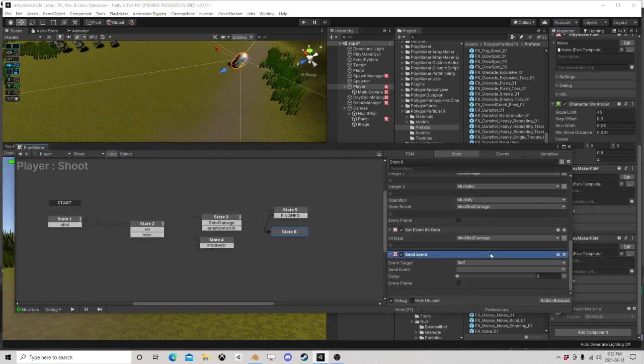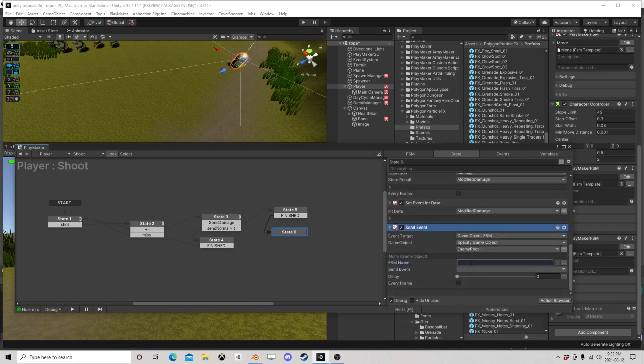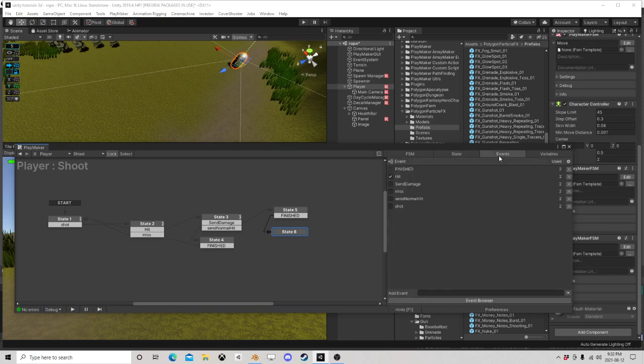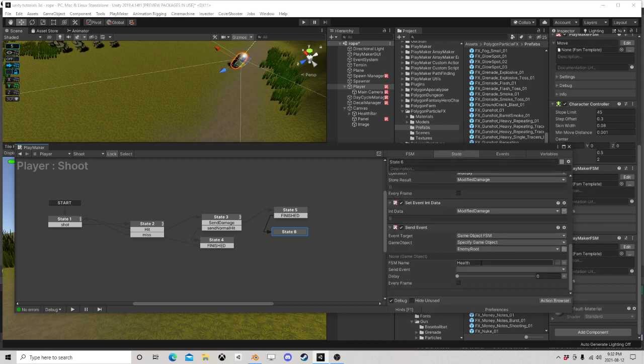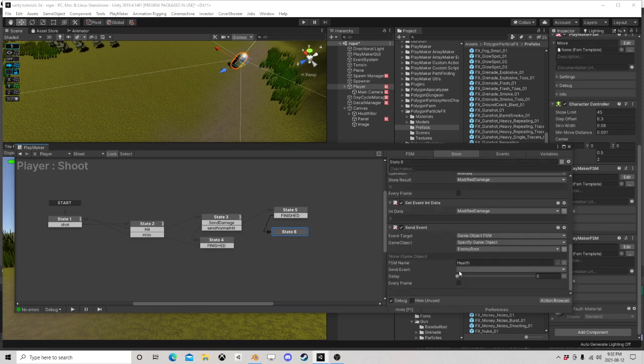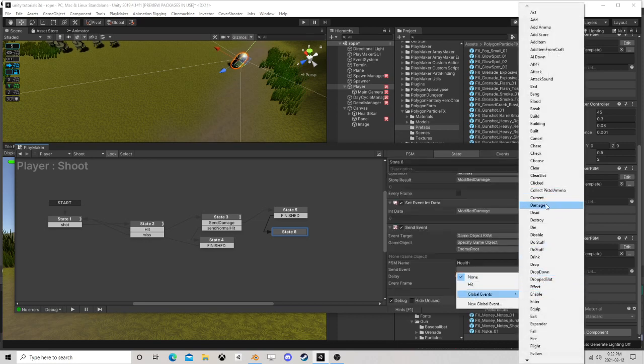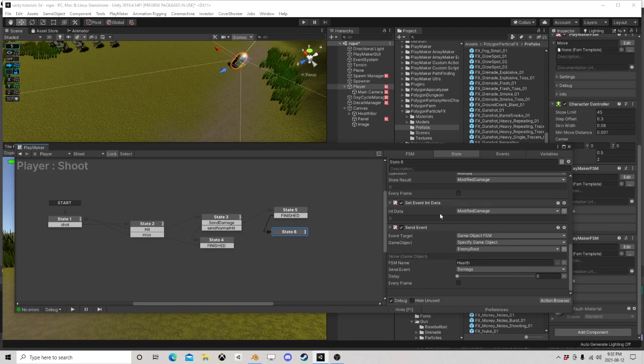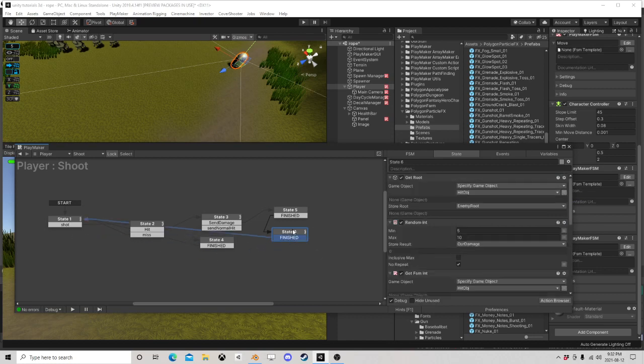Move to the bottom to the enemy root, and it will have also a health FSM. We're going to send, why is my damage not here? Global event, there it is, damage. So we're going to set our event and send it off, and then we're going to come back here.